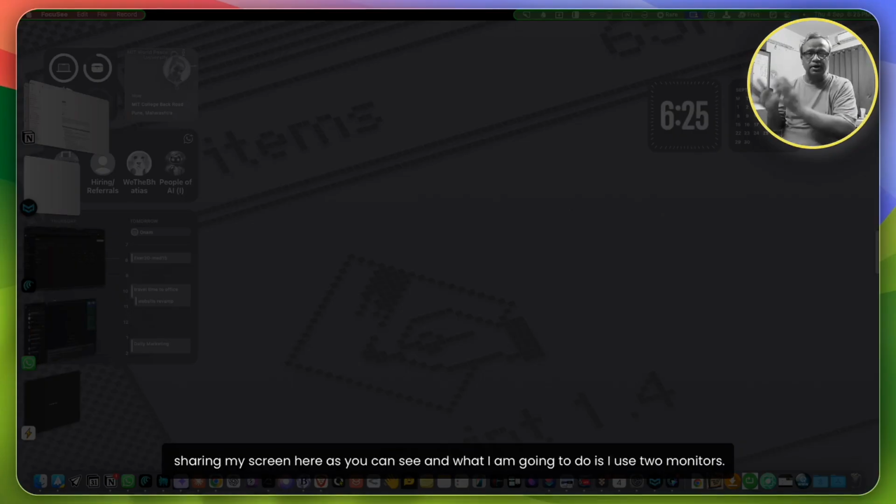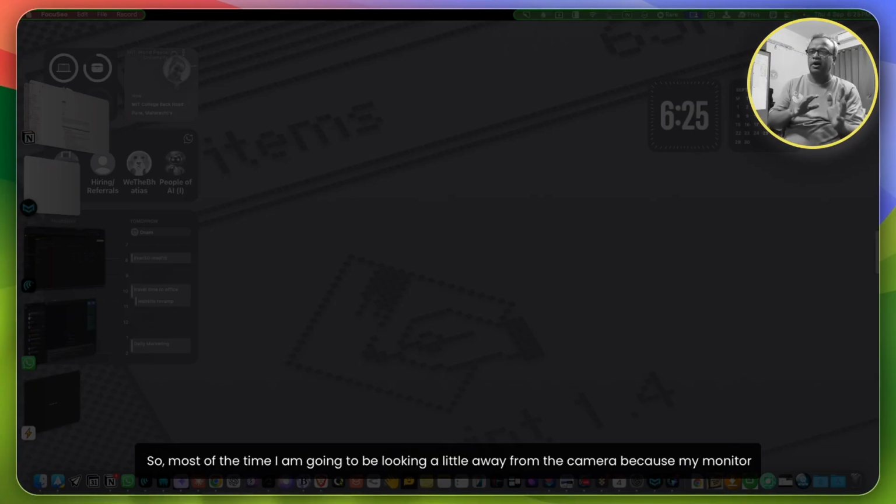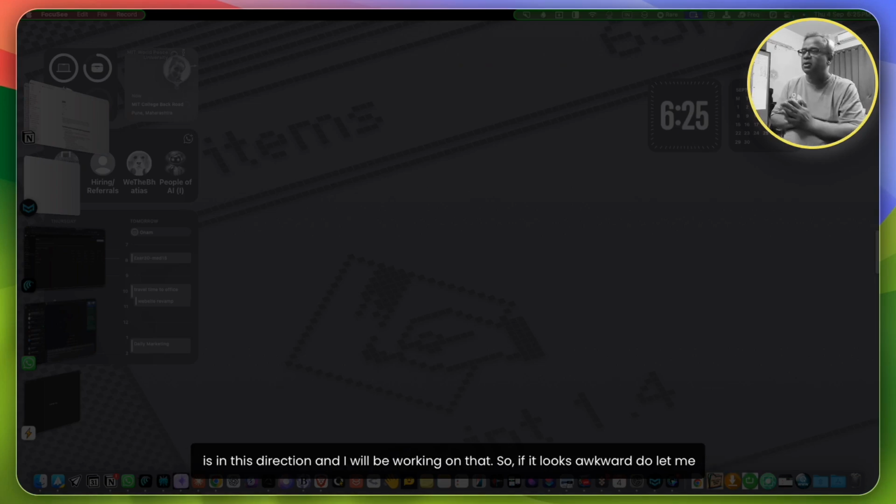I am sharing my screen here, as you can see, and I use two monitors. So most of the time I'm going to be looking a little away from the camera because my monitor is in this direction, and I'll be working on that. So if it looks awkward, do let me know. I'll try to improve my camera positioning or something.